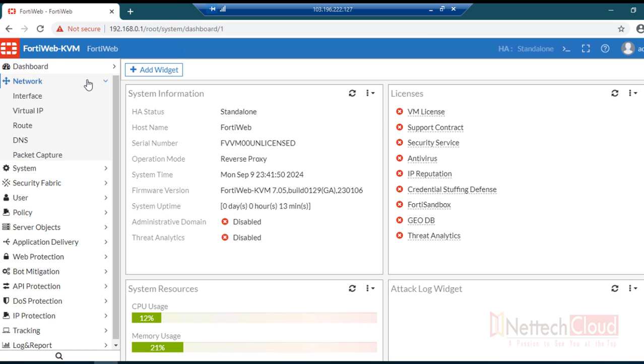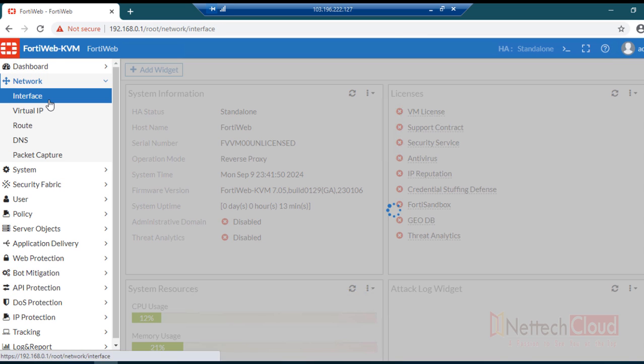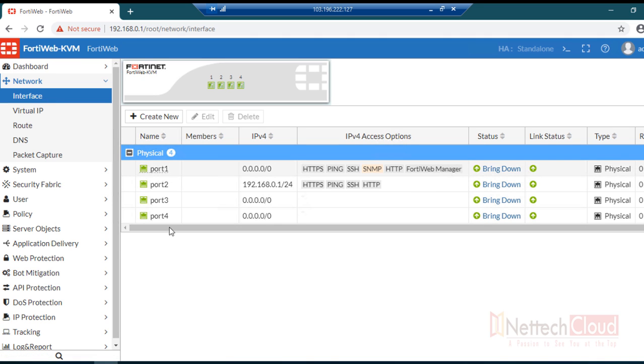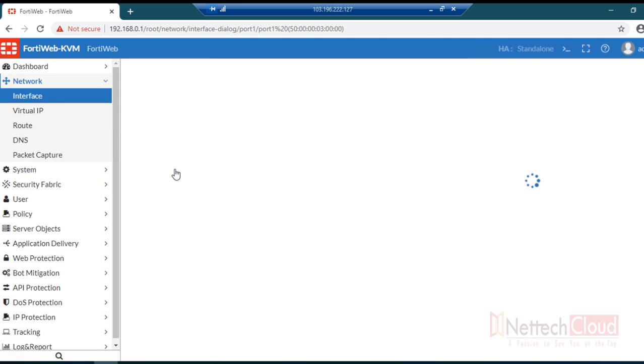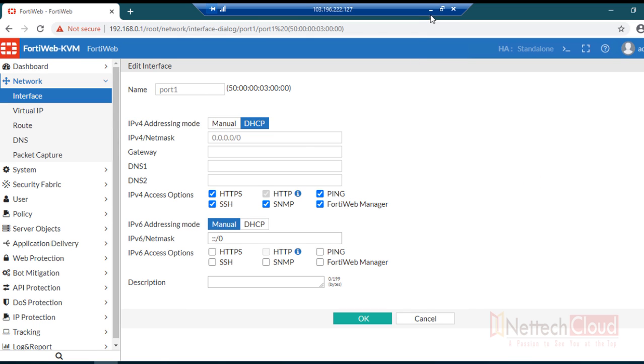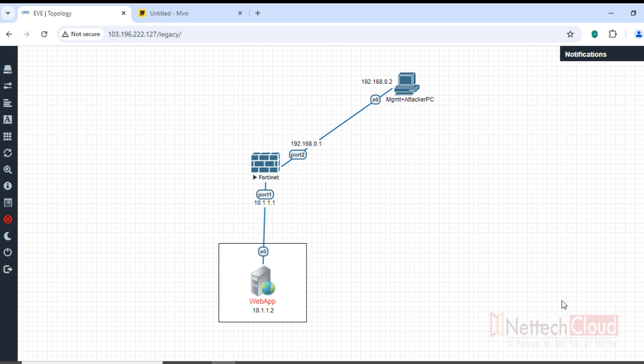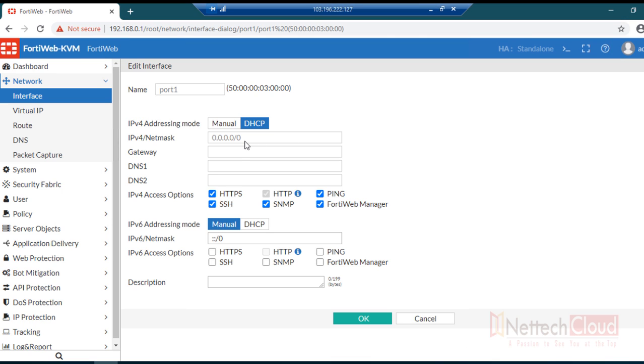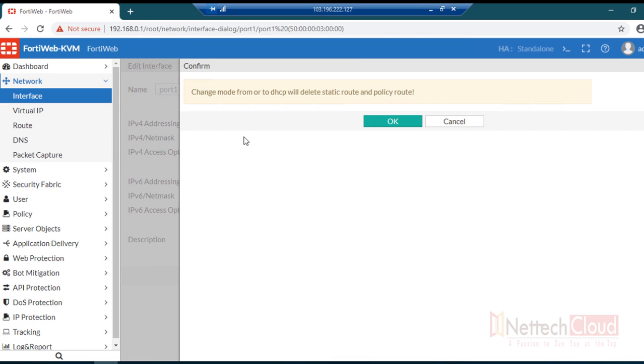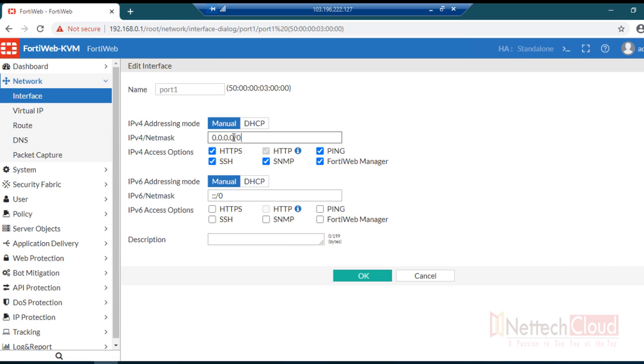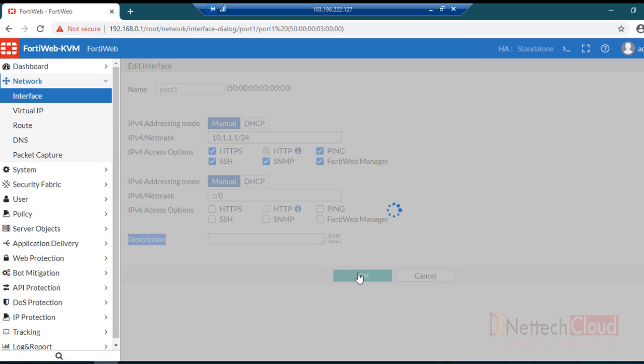So first I'm going to configure the port 1 interface, the LAN interface, not configured yet, right? So what IP? 10.1.1.1, right? So manual, 10.1.1.1/24. IPv4 access option, if you want, then you can specify a description over here.